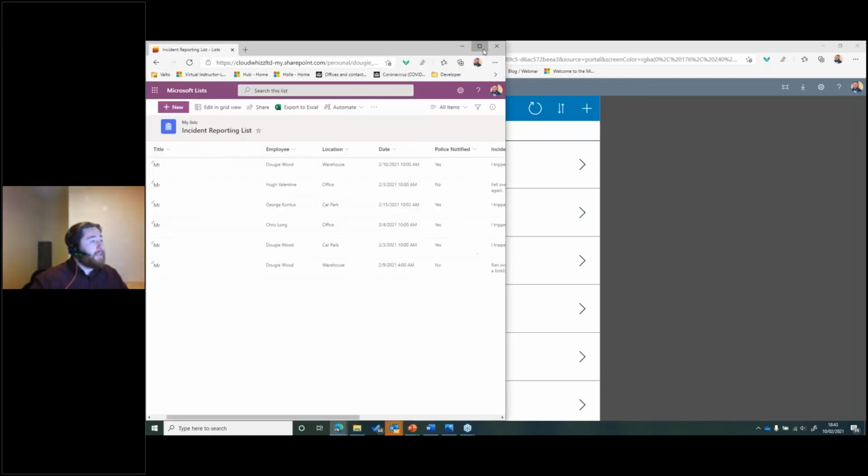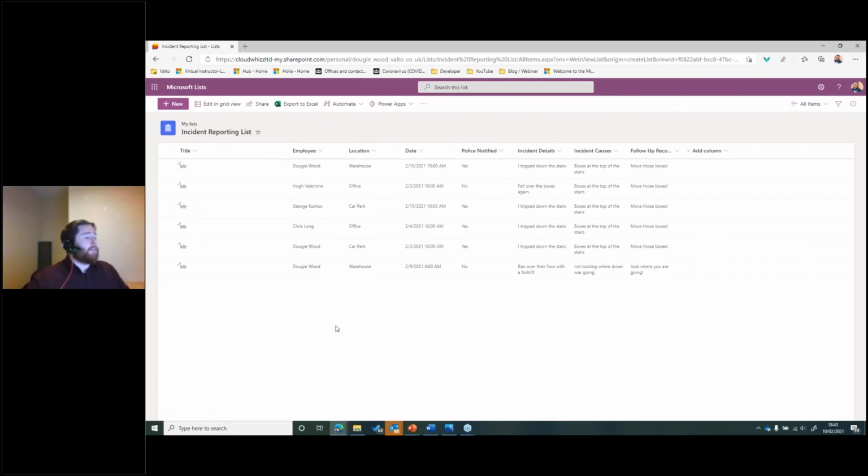And we've got our data directly inside of our list. Now, the next thing that I wanted to look at is providing a way of automating a notification to somebody that this incident has actually been reported. Now, what I'm going to use for that is Power Automate. And this is another Microsoft 365 product, which is all about designing workflows and automations. If anyone's used SharePoint Designer before for workflows, it is a direct replacement for SharePoint Designer.